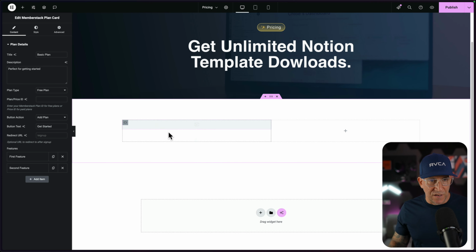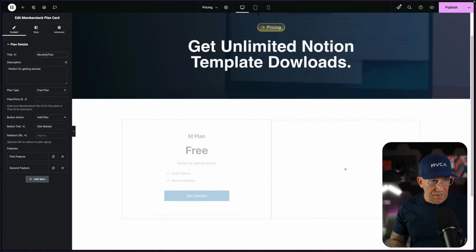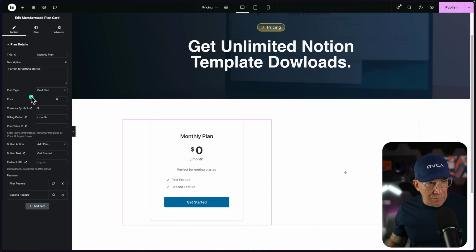We're going to drop that in here, and then from here we would just edit the content. So this is going to be my monthly plan. We'll put the plan type to paid plan. The price is going to be, I believe, $12 a month. And then we are going to add a plan or update a plan.